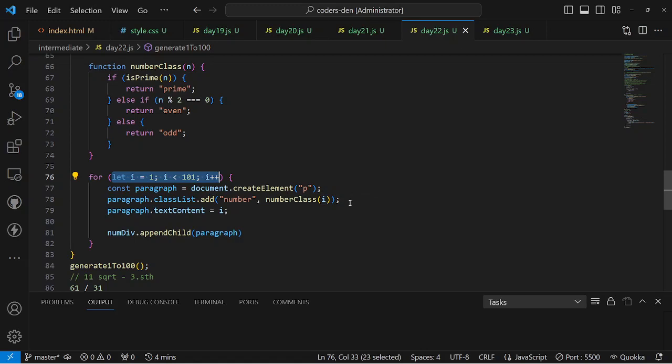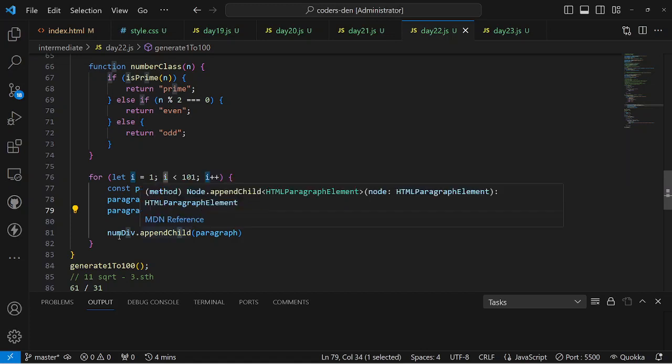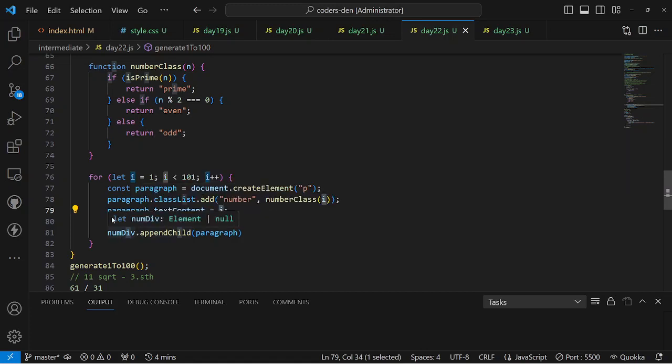So those two classes are added in, and then we add the text content, whether it's 1 or 50 or something like that, and append it to the paragraph. Sorry, this new element we created, paragraph, we append it to numdiv, and that's it. It's all done. So yeah, that was that.